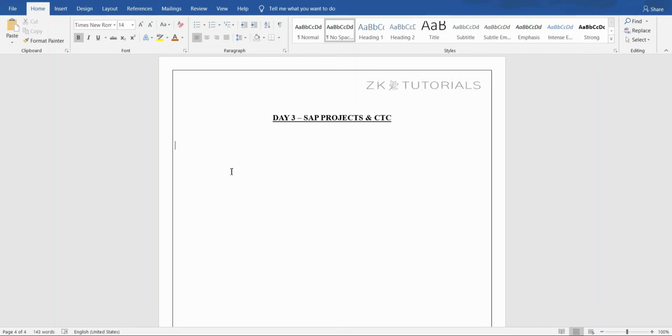Let's start. We have different types of projects here. Let me list them down. The first one is greenfield implementation. The second one is brownfield implementation. The third one is bluefield implementation. I'll write all of these down, then I will explain. That will give you clarity, so don't worry about that.